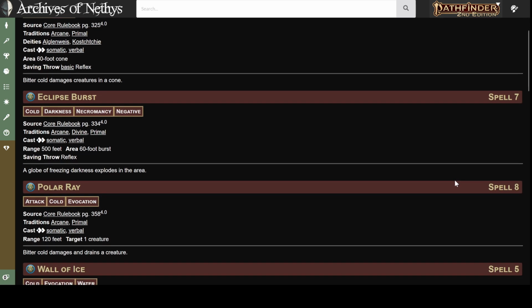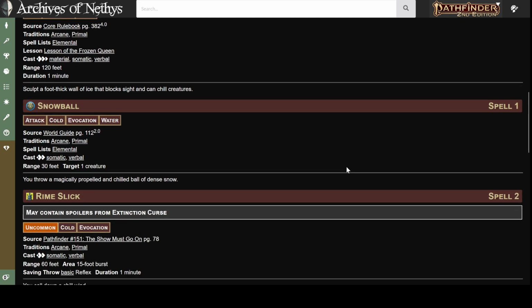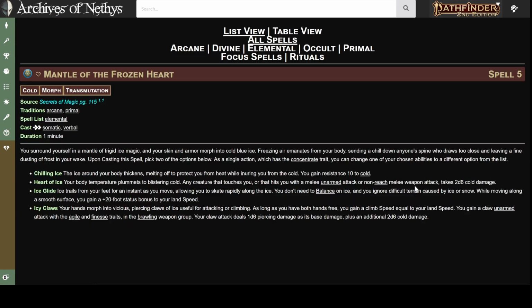Cone of Cold, Eclipse Burst, Polar Ray, Snowball. These are all spells that require saves or attack rolls from us, which as a spellcasting archetype is going to be very, very low relative to the actual casters in our party. There are two notable exceptions.